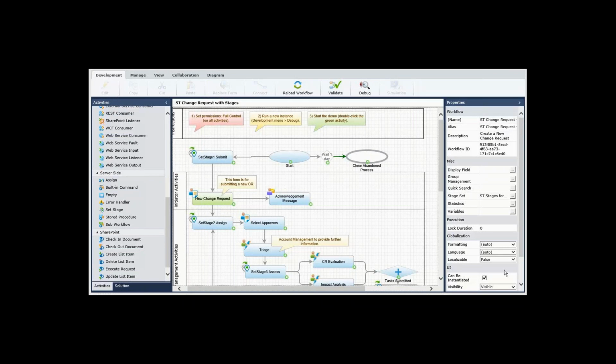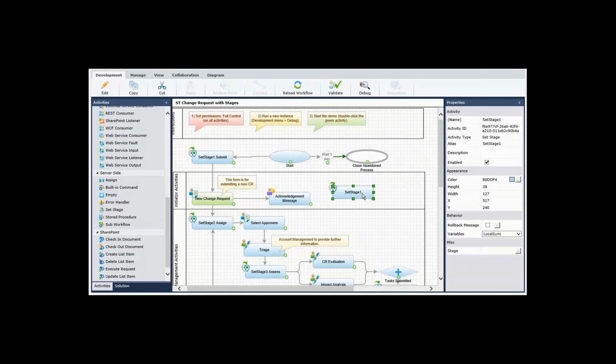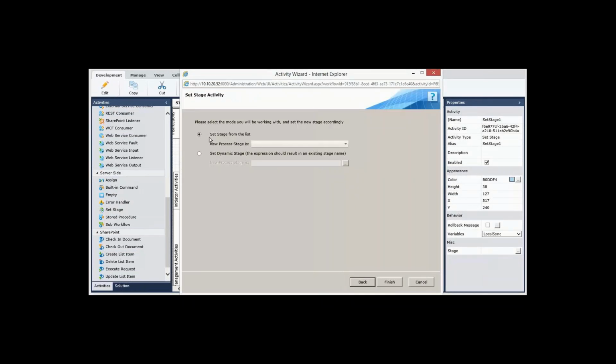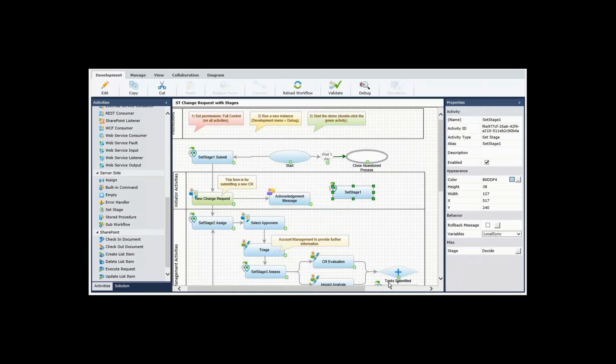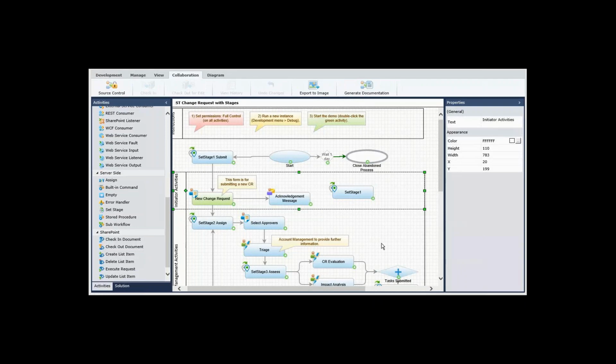That's it. So the next step is to add a set stage activity and to define it. I can choose the stage from a list, for example, the decide stage, or choose the stage based on an expression. So I will choose it from the list, click on finish, and now just add the activity in the place where you want to change the stage.